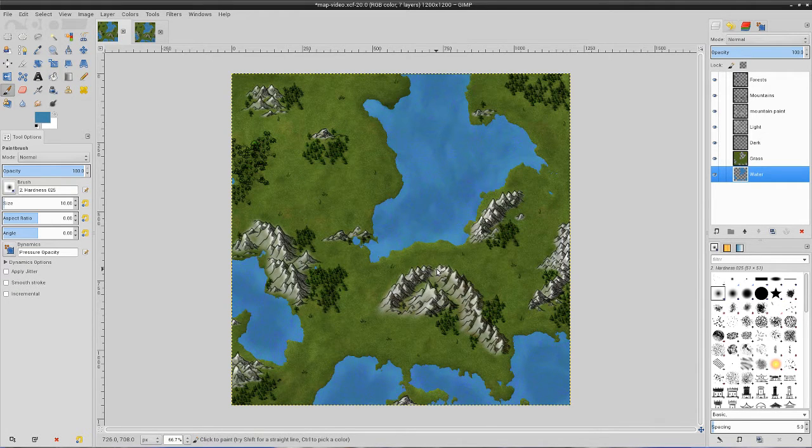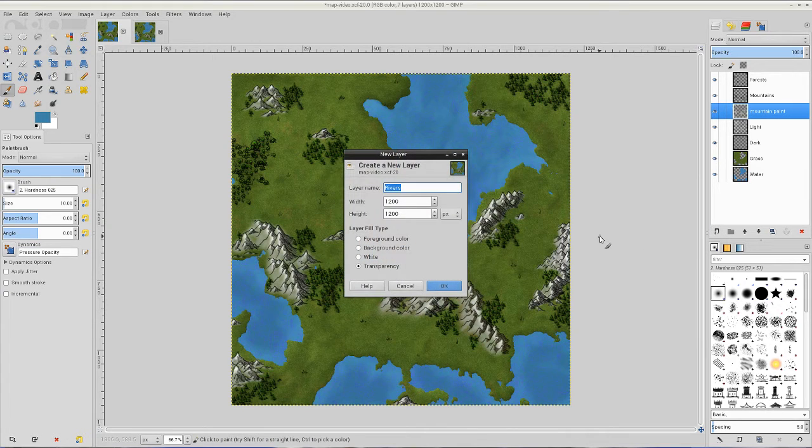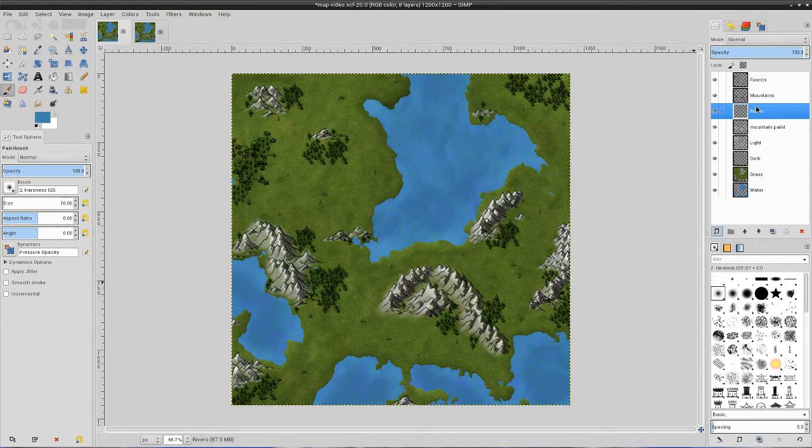So, the first thing I'm going to do is rivers. So we're going to move up here. We want to be underneath the mountains layer here. So we're going to make a new layer. I already had it called rivers, so we'll hit OK. Otherwise, you would just type rivers in. We want that to be underneath the mountains.